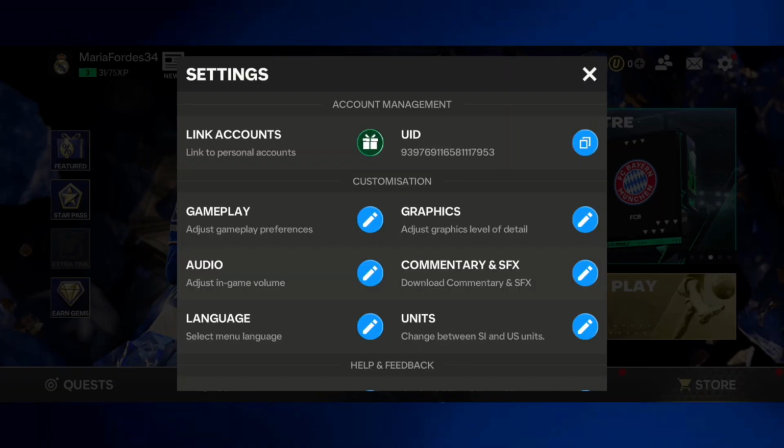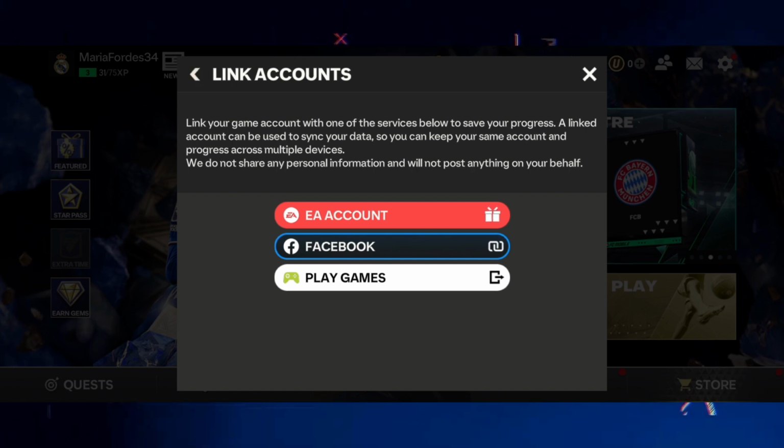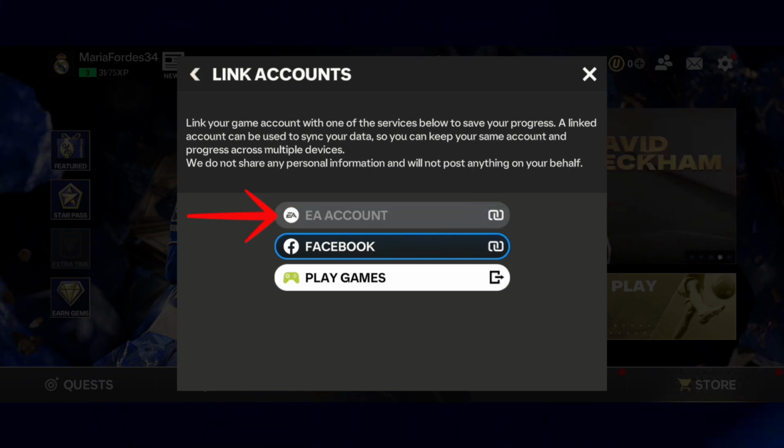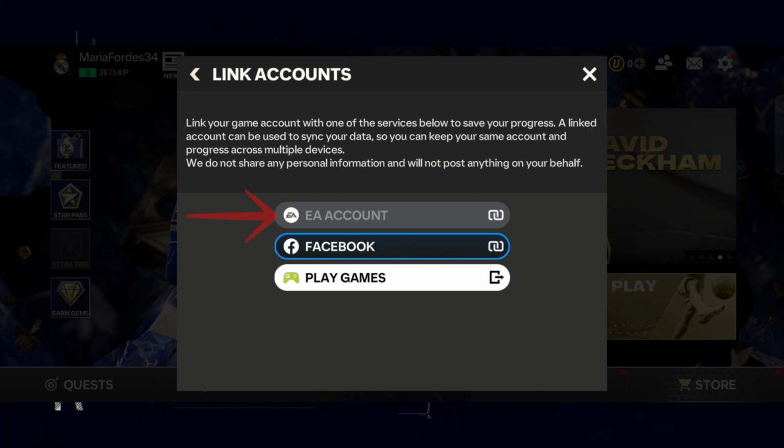In the settings tab, click the gift icon in the link accounts tab. Now choose which account you want to link to this game. Since we are here to create an EA account, just tap the EA account button so we can proceed.